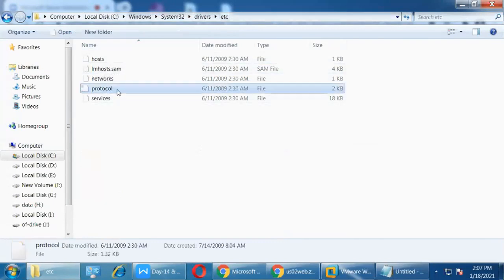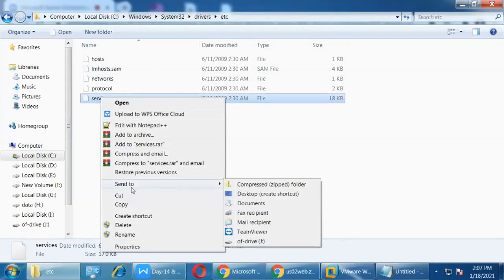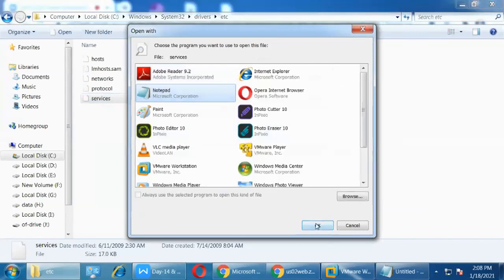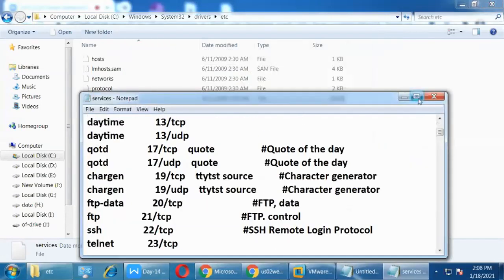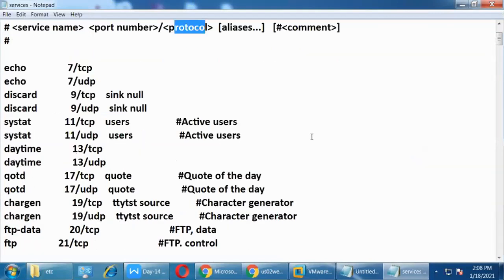Here, protocols, right click, services, right click, and open. It is asking how to open, so open with Notepad or any word processor. Now you can see the service name and port number, and the protocol. See here, because we are going to communicate with the name, right?